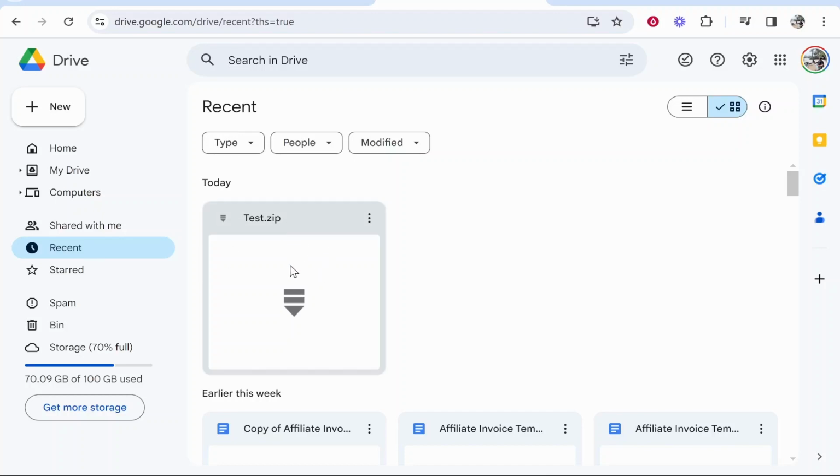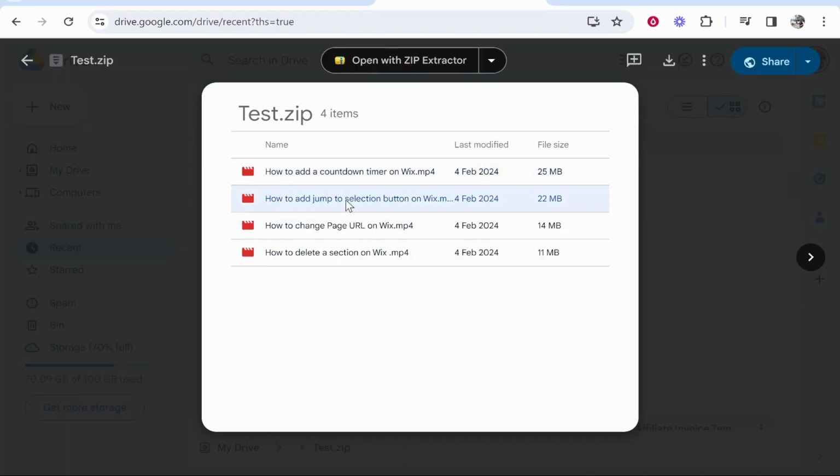That may be a zip file that someone shared with you, or perhaps it's just a random zip file that you have on Drive. Nonetheless, find the zip file, and if we double click on it, you can see inside the zip file, for me, there are 4 videos, and I want to extract these videos.